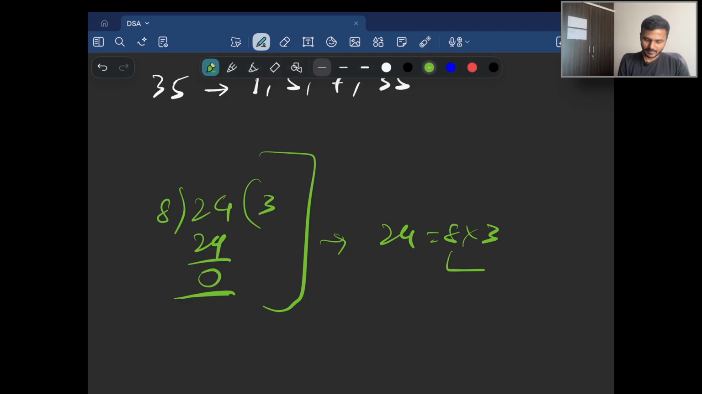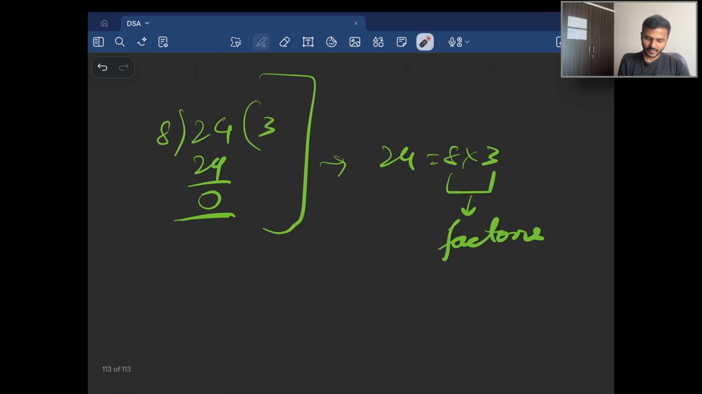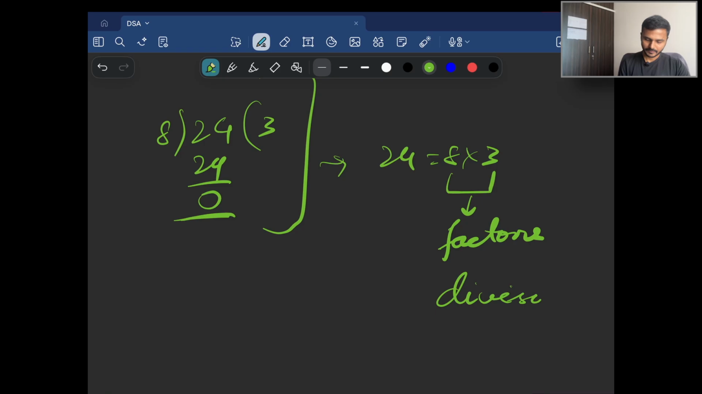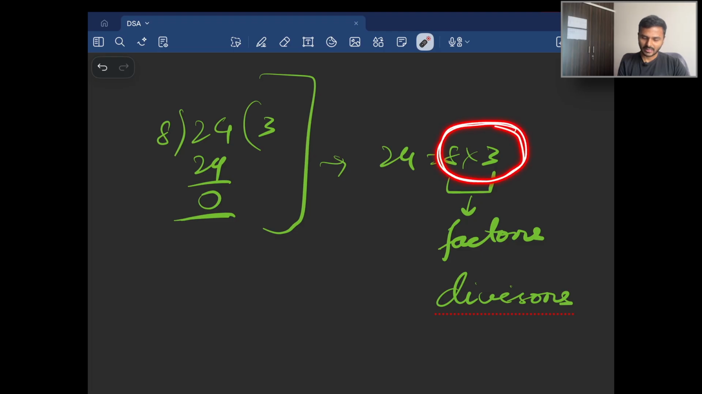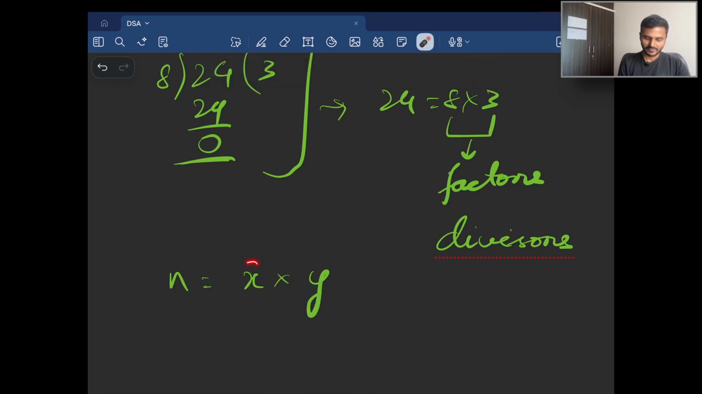So this means that both 8 and 3 are factors of 24. And because 8 and 3 are factors of 24, they are also divisors of 24, right? So what I am trying to conclude here is that divisors would always occur in pairs, which means if you have got a number, say n, and you found one of its divisors, there would for sure be another divisor, say y, which when you multiply with the first divisor that you got, you would get n. So divisors would always occur in pairs.